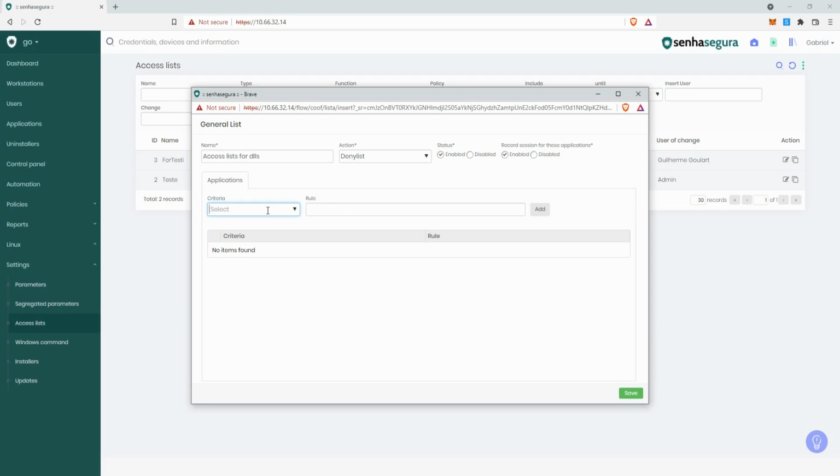Inside the Applications tab, you can choose among different criteria when setting up an access list, and you can choose more than one. However, that means that an application will have to meet all the criteria below to be added to the access list. Let me show you how it works.